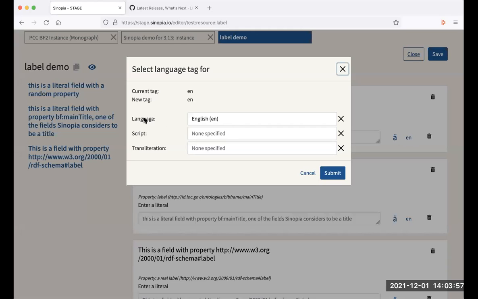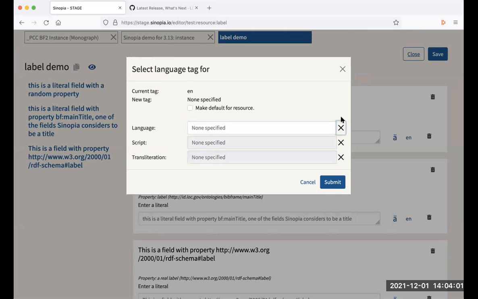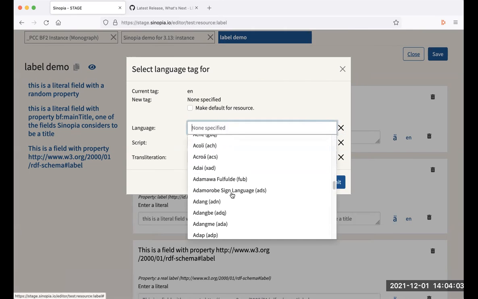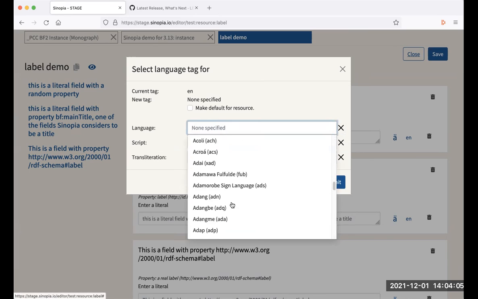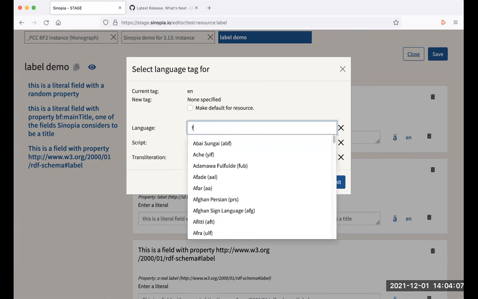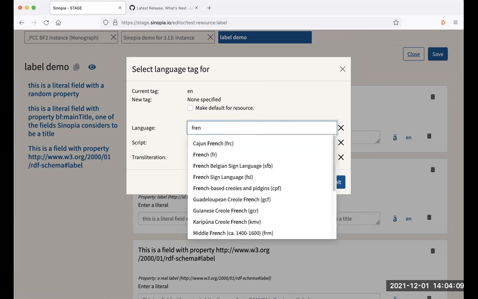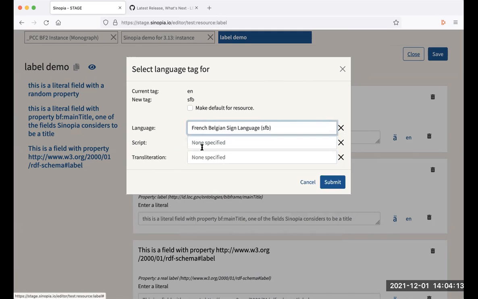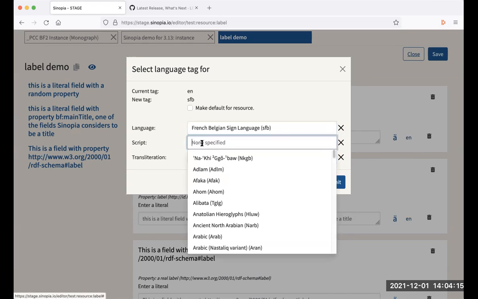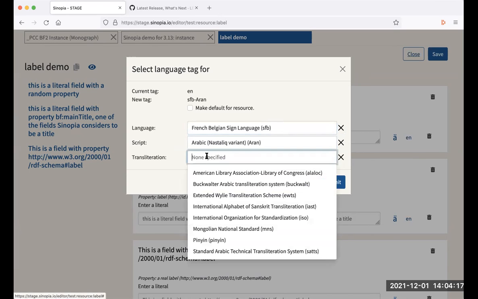you see now you can select a language, take away the one that was there. So these are all the tags from the IANA registry, and you can type ahead to narrow the list down and select one. Same with script and several of the most popular transliteration schemes.